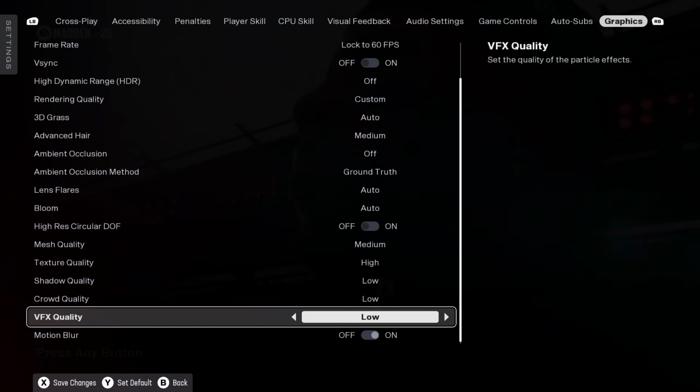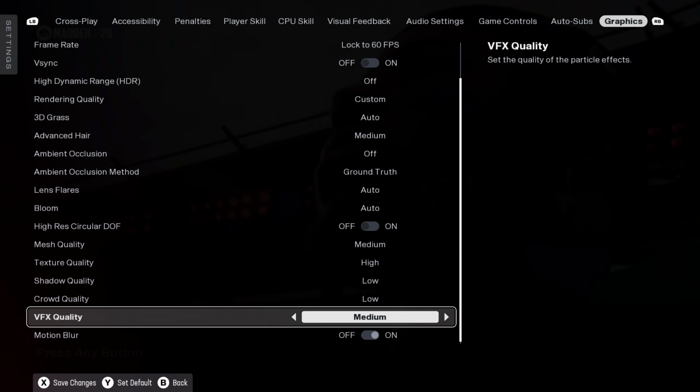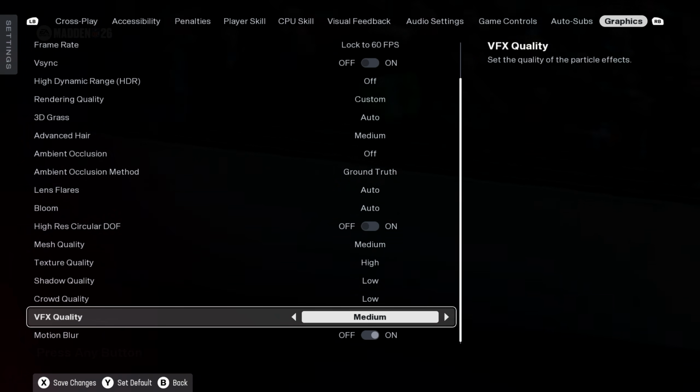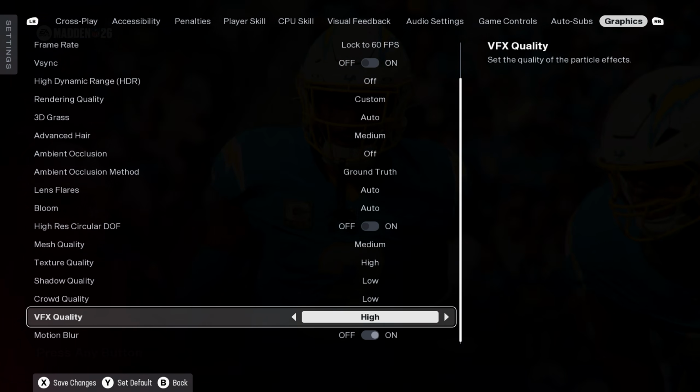You can turn it all the way down to low if you are dying to squeeze out as much performance as possible. But for this, I would probably shoot for medium. And then, naturally, if you need to go below that, you can. Or if you have some performance headway, you can go back up to high.